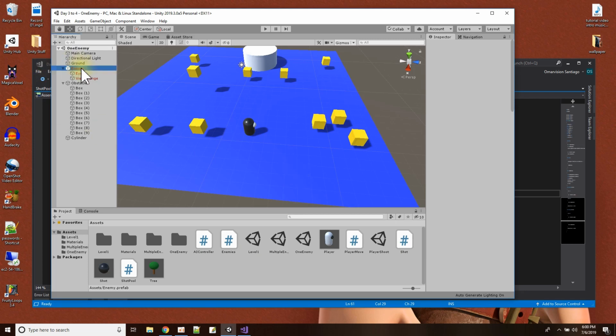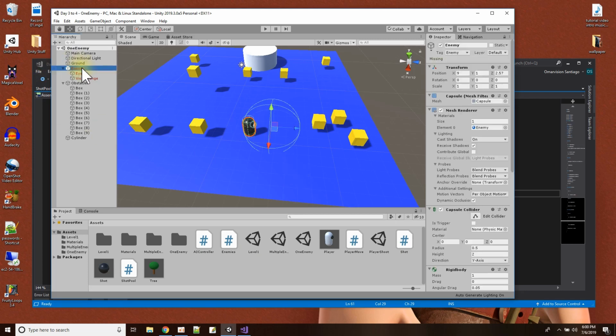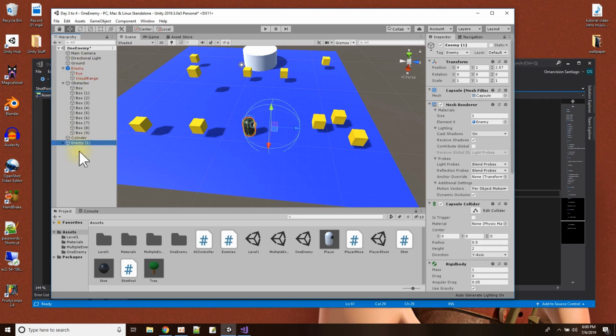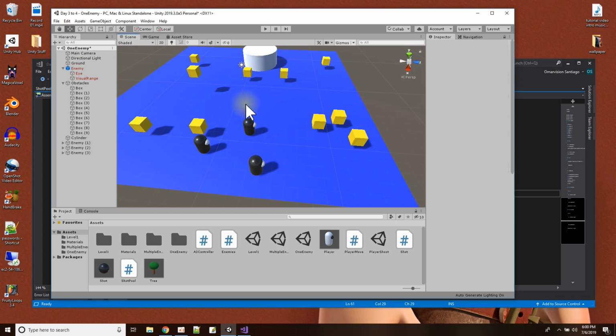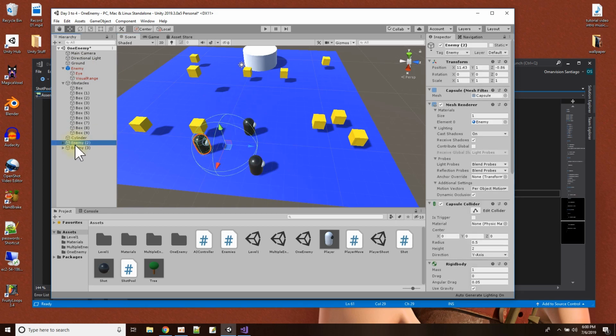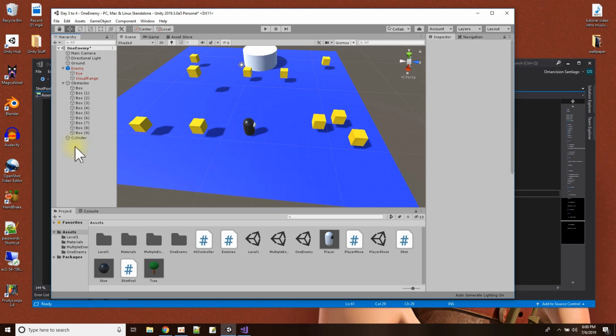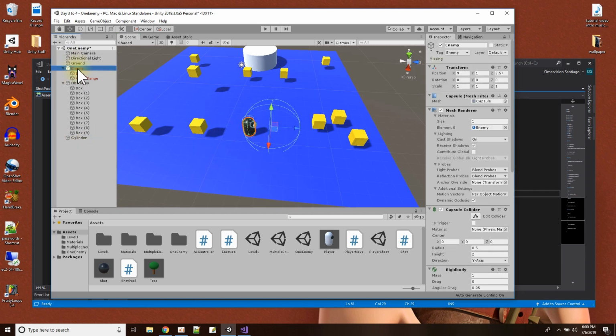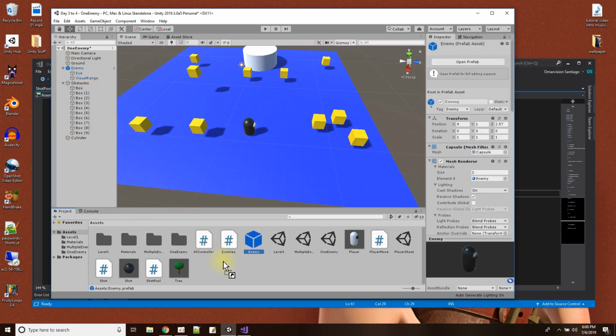So in this scene, I may be able to use the enemy more than once by just pressing Control D and making a copy. But what if I wanted to use the object in another scene that's not this one? I'd have to have some way to get this enemy into another scene without making him all over again. So that way is to take that game object and drag and drop it into the assets window, and that basically makes a prefab out of it.